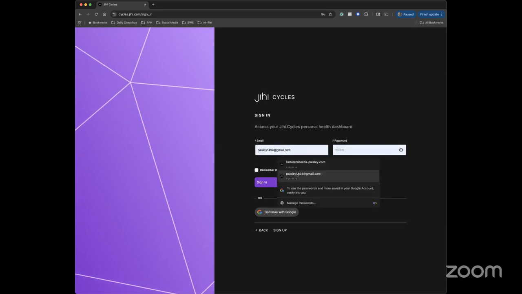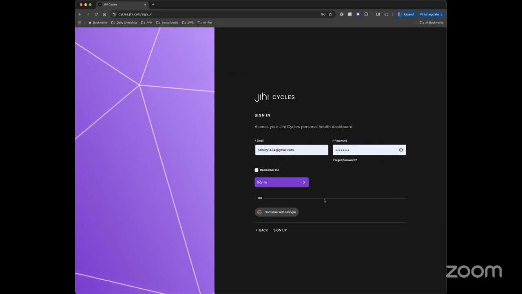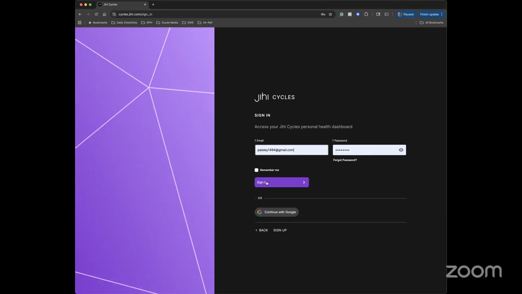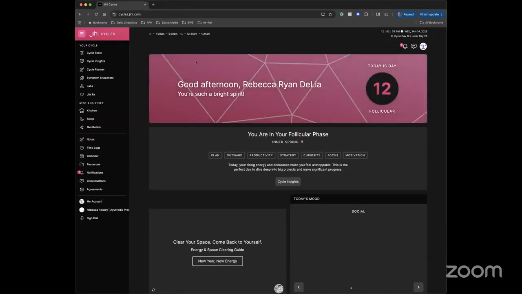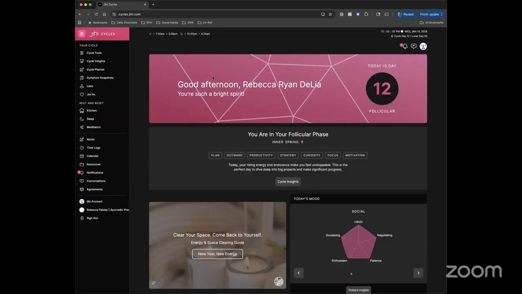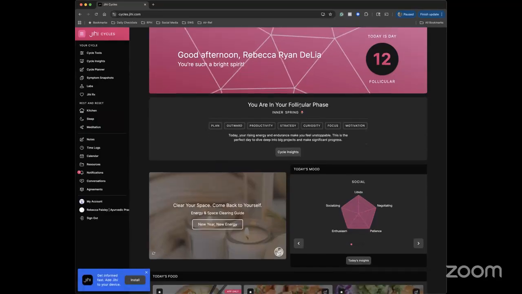Come here. You'll create an account from the link that's in the school group. Then when you log in, you'll end up on this page. And so this is your dashboard, right?